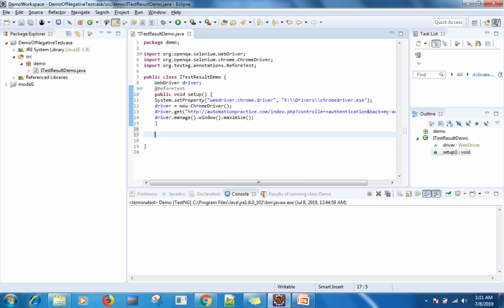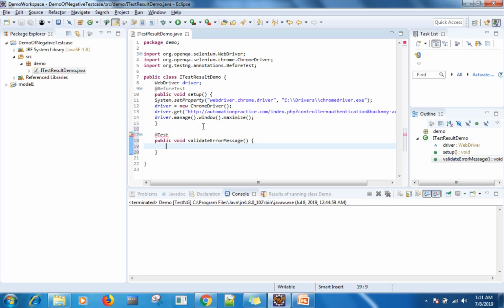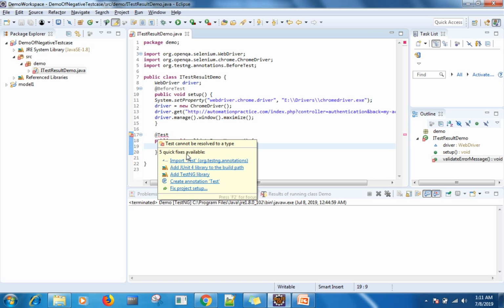So next I want to write my test case. Here you can write public void, instead of setup I want to write validate error message. Okay, this is my test case.